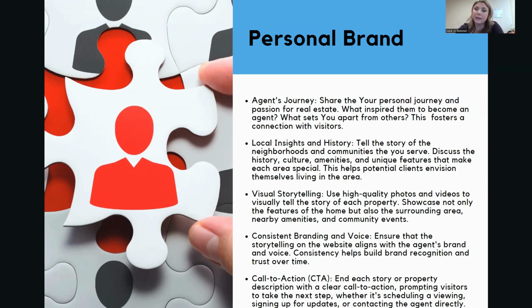And the biggest thing I think people forget is the call to action. End each story or blog or property description with a clear call to action, prompting visitors to take the next step, whether it's scheduling a viewing for a property, signing up for updates or your blog, or contacting you directly for more information. You always want to end everything with a call to action.